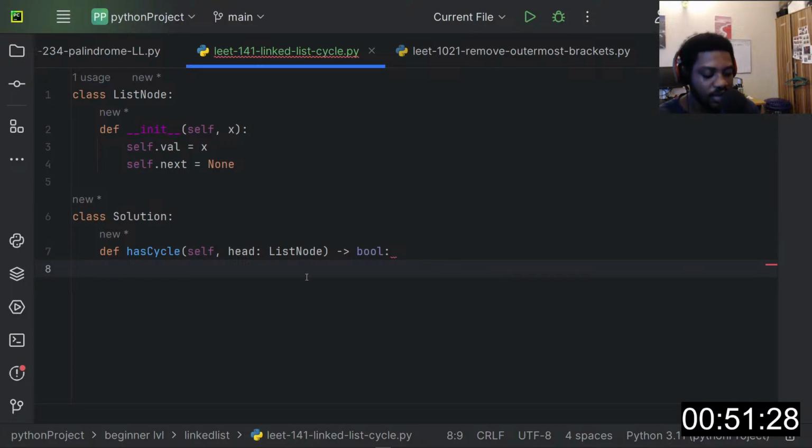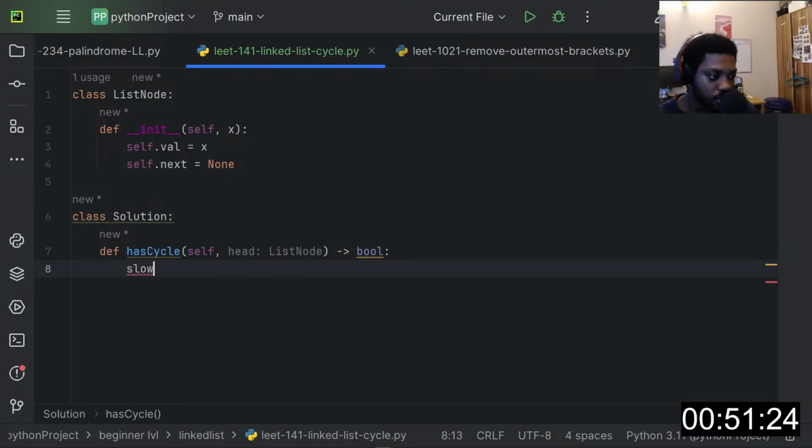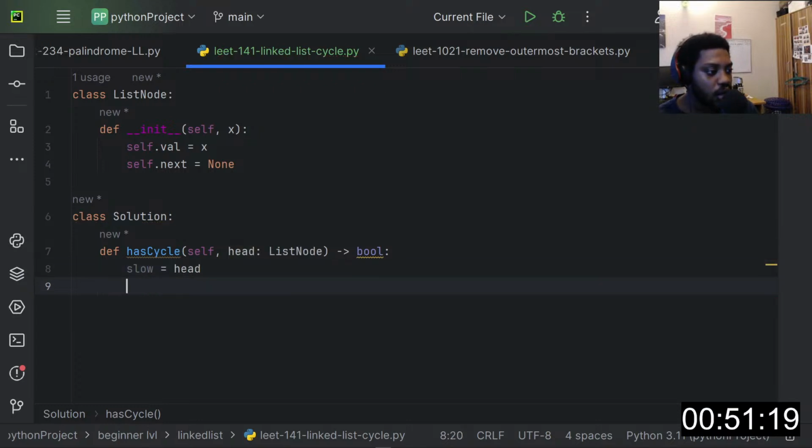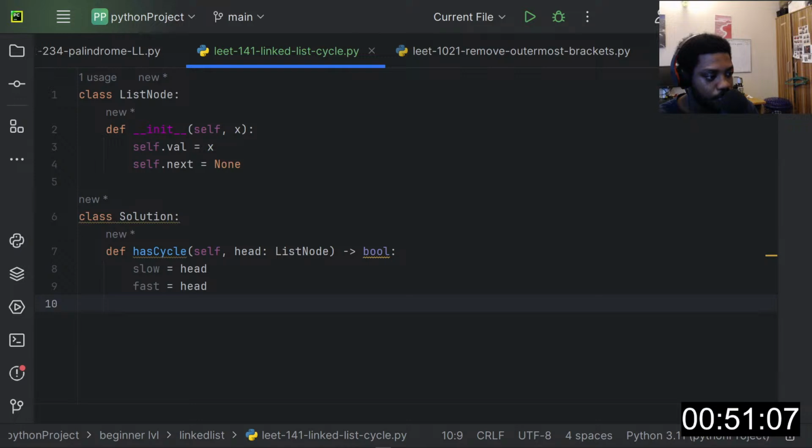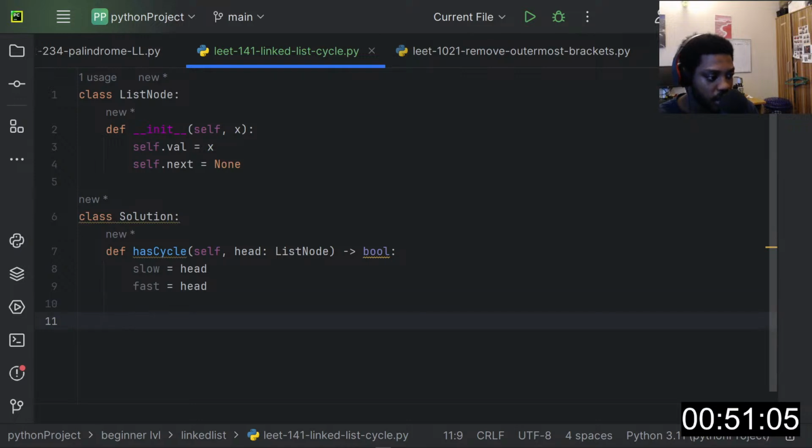Okay, so we can create the slow and fast pointers. We can set them to the head, so fast is going to be equal to the head, right? So we have a fast and slow pointer here, and then what we'll need to do is try and reach a point where the next node can be met in the cycle again. So we need a condition for moving the fast and slow pointers.